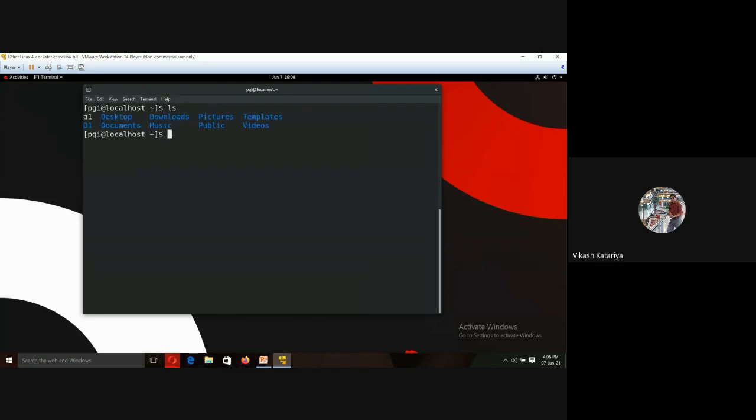Let's check it first. How many files do we have? We have only a single file. ls -l a1. This is the permission of my file, rw-rw-r--. The owner can read and write my file, the group can read and write my file, and others can only read the file.